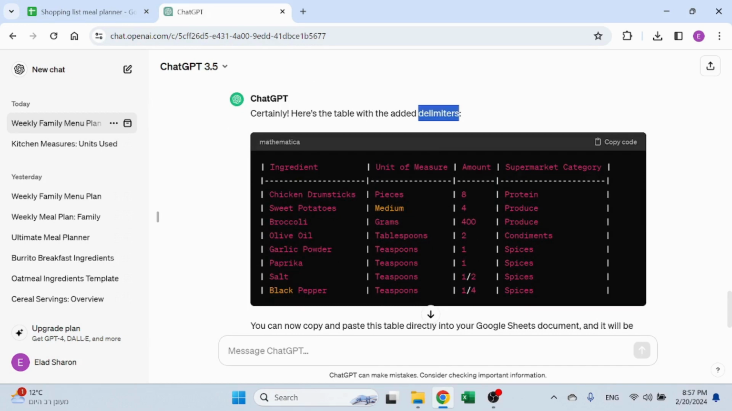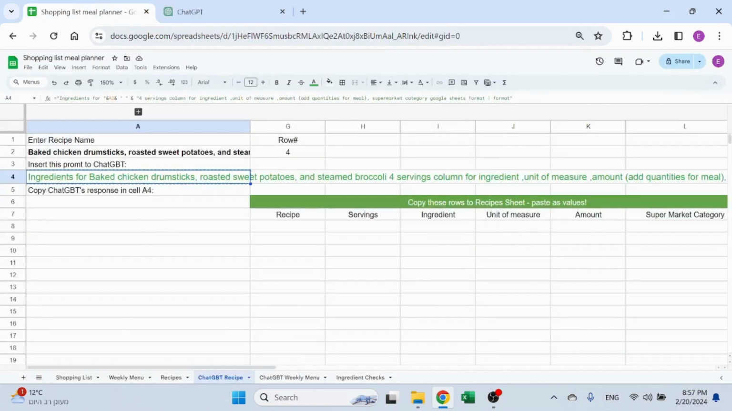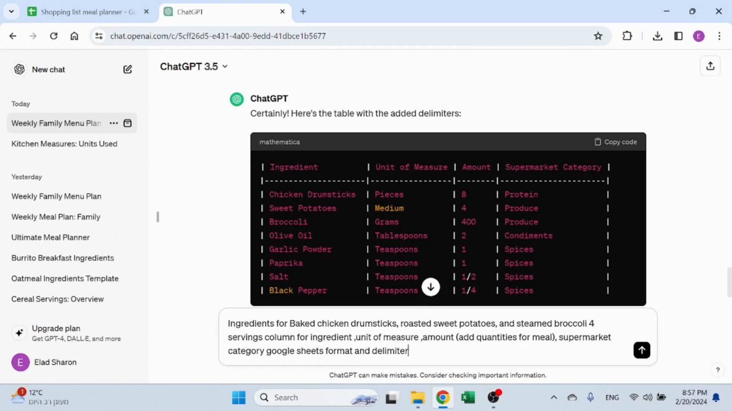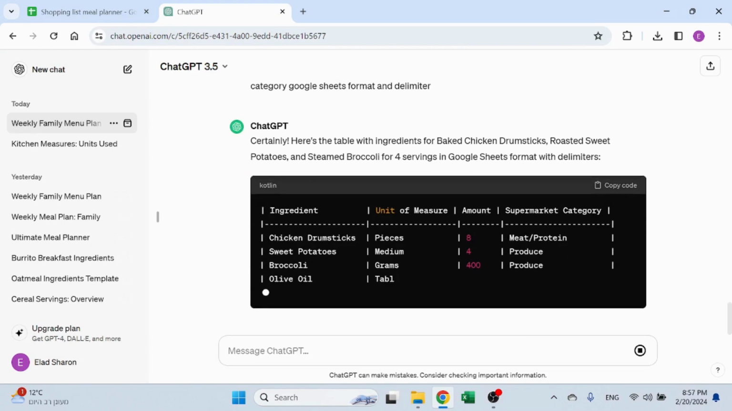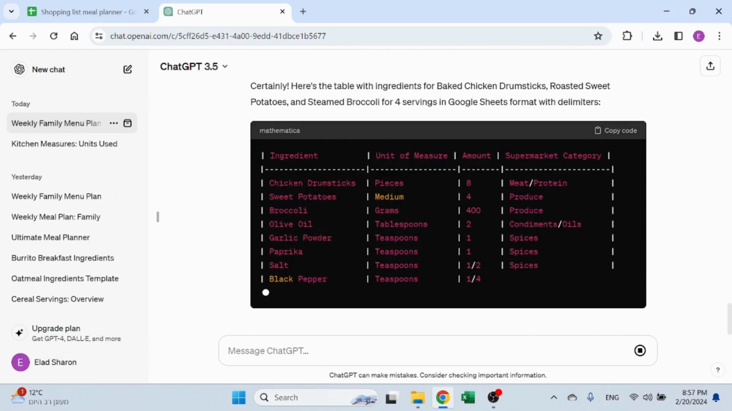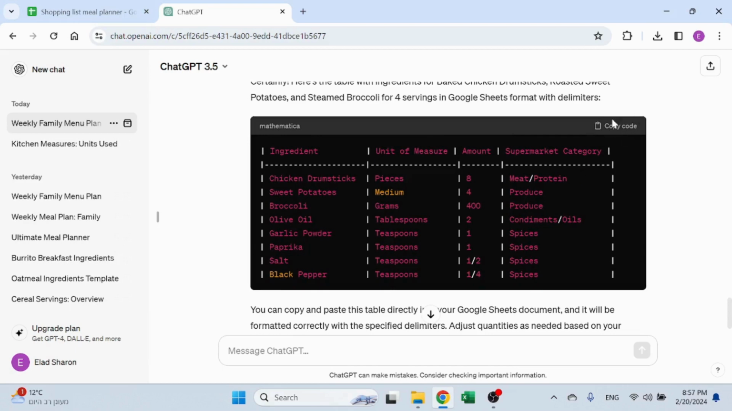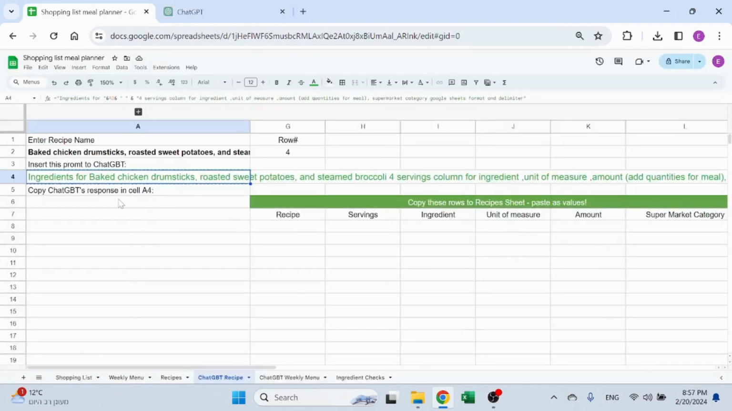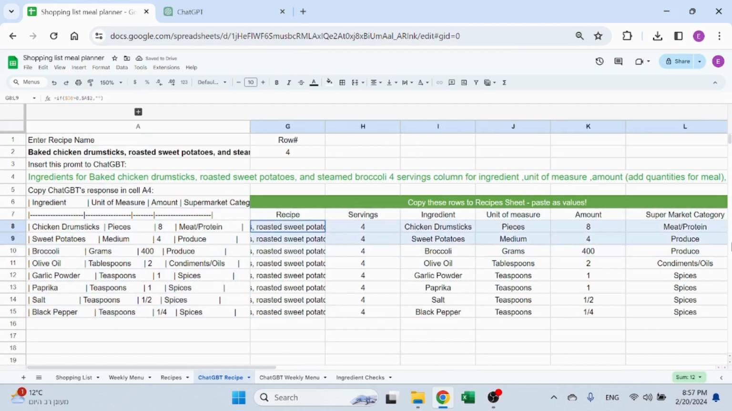Maybe I need to change this to delimiter in the text. Sheets and delimiter. I don't know if that's going to help, because usually it just remembers the last prompt that I wanted, so it will do it. Okay, so anyway, it's supposed to look like this with these spaces. I click on copy code, go over here, paste it over here, and I get basically the format that I wanted.